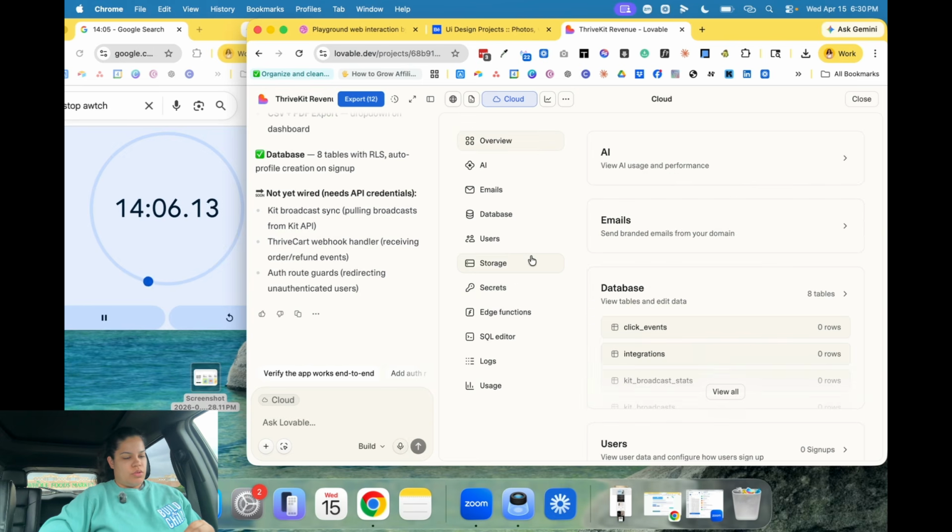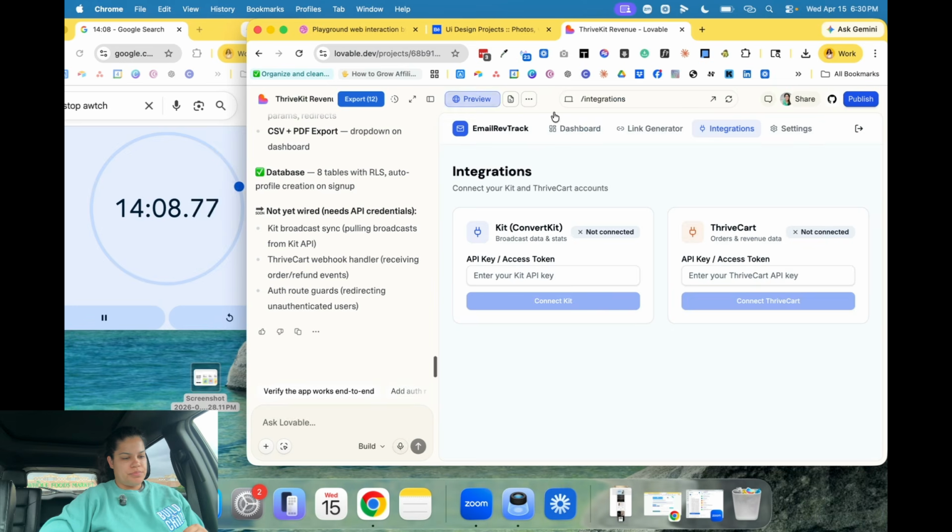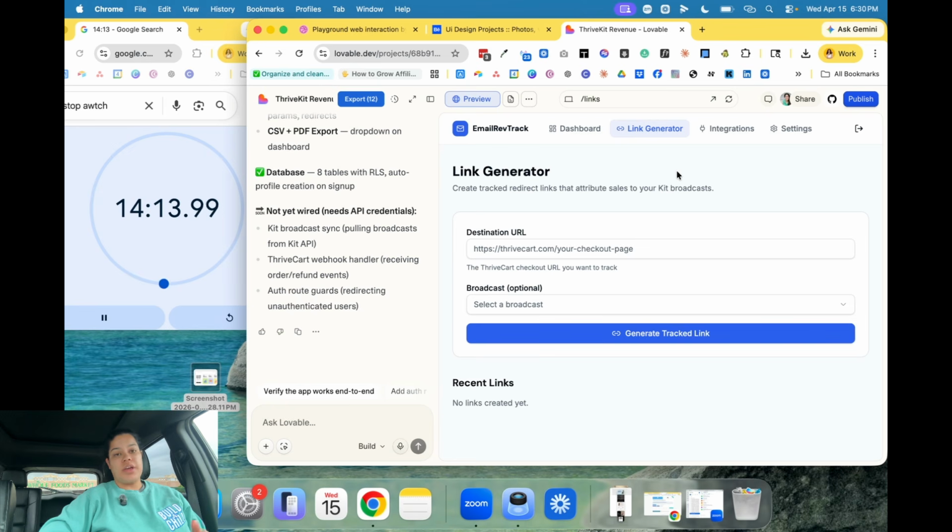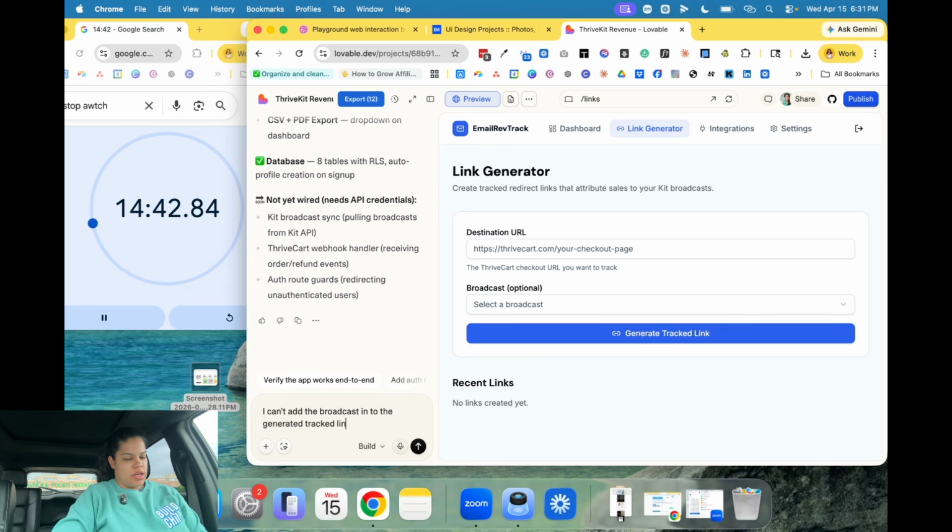And so from there, let's go back to the pages. There's two parts to this. There's a link generator, and then there's a dashboard of the analytics. So this is the link generator. Now, I'm going to show you how I would change this right now, so it's just super clear. It can't possibly pull the broadcast in because we haven't sent the broadcast email from Kit. So instead of that, I want to say, I can't add the broadcast in to the generated tracked link.